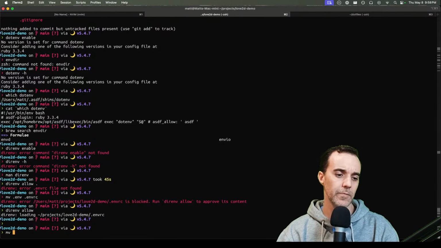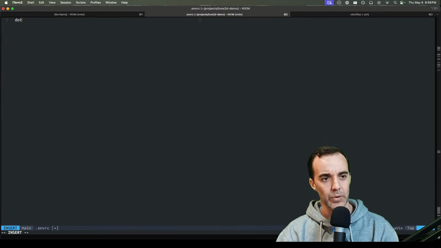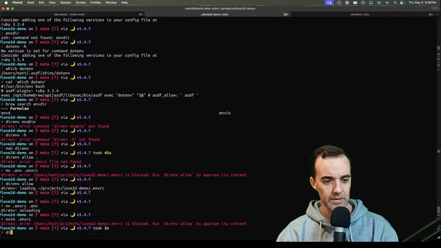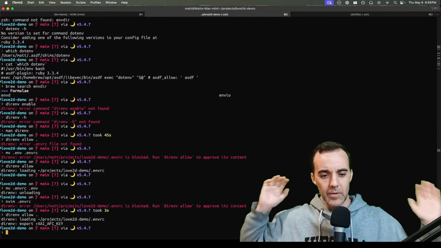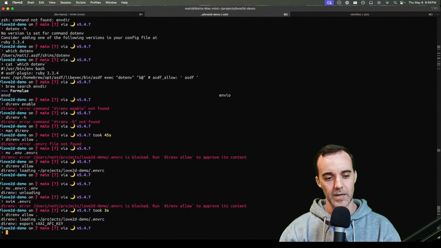We're gonna move the nvar C back to env. Then we're going to go to, I want to be careful not to show that key. Then I'm gonna open an envrc file, put .env in here, and then say dir-env allow dot. Now, okay, there we go. We're finally getting an XAI API key.